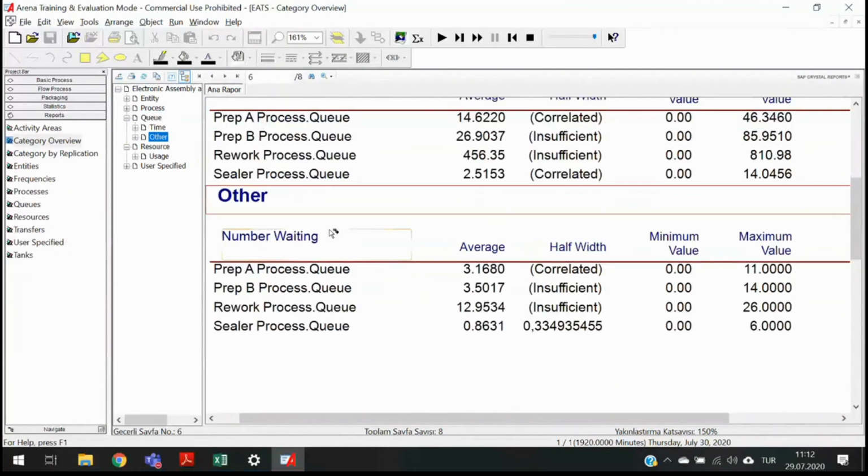So in the prep A process queue, the average number of entities waiting in queue is 3.16. In the prep B process queue, the average number of entities waiting is 3.50. In the rework process queue, it is 12.95. And in the sealer process queue, it is 0.86.